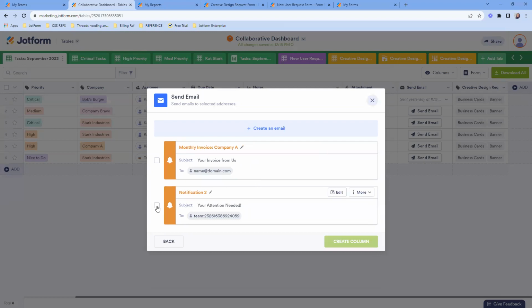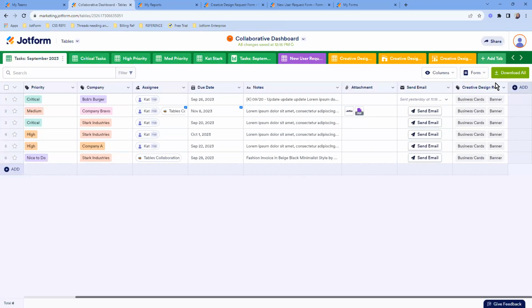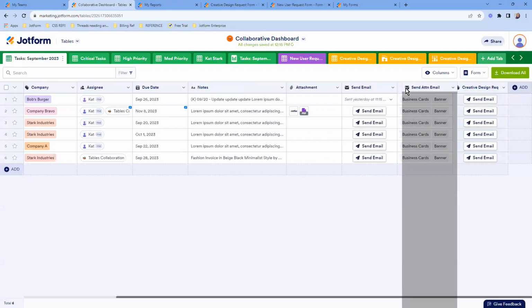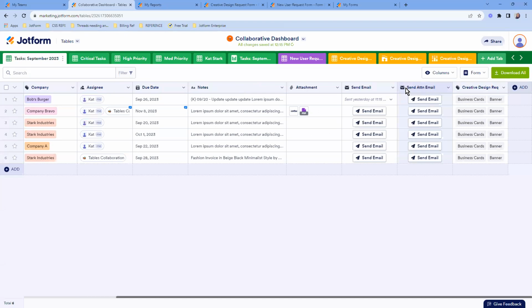And then we would go ahead and select this one email. So we could enable that in another column. See, send attention email here. And then I could add another column if I wanted to send another email to one person.